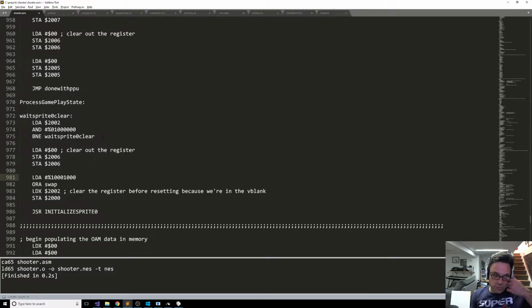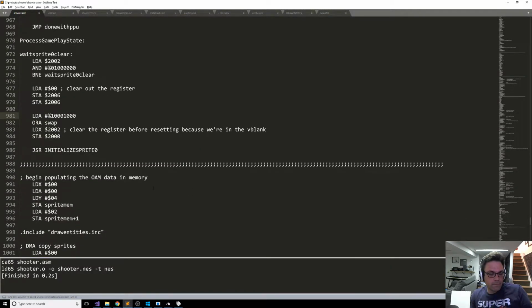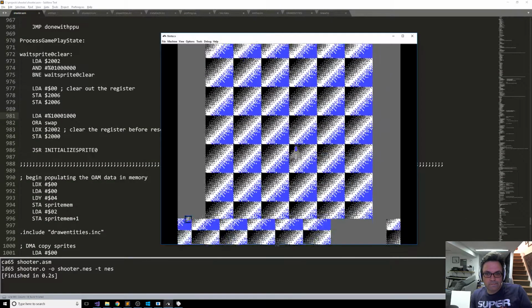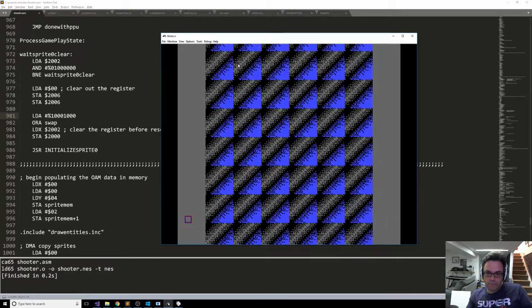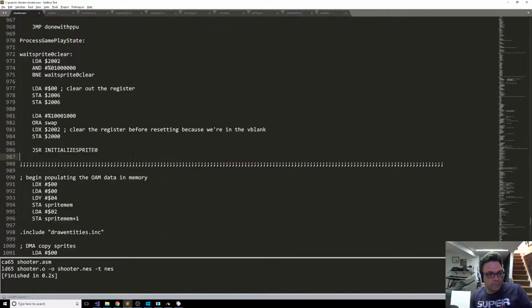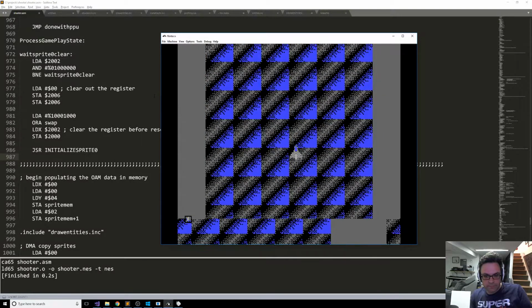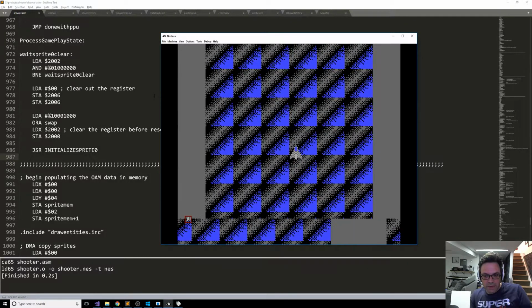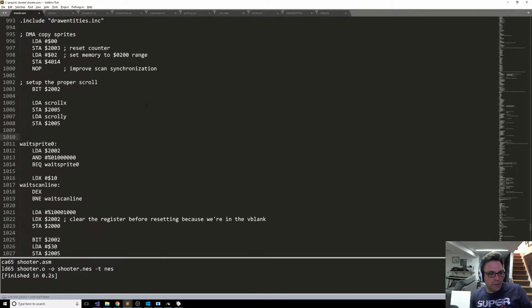Coming into the NMI, it should be cleared by the new v blank. Nice. So that's not right. So what is that actually doing? Let's see in slow motion. So here it's like alternating. All right, so that obviously was no good.